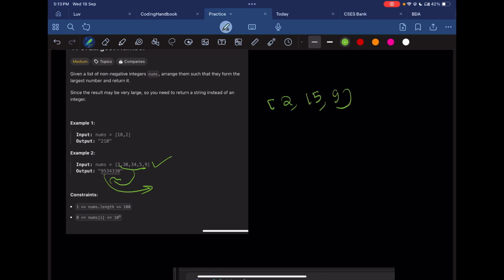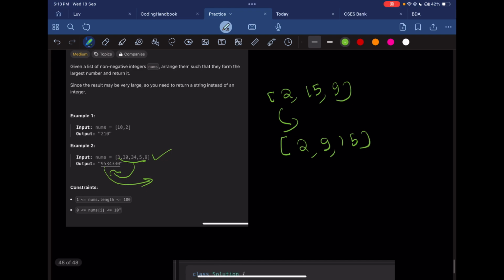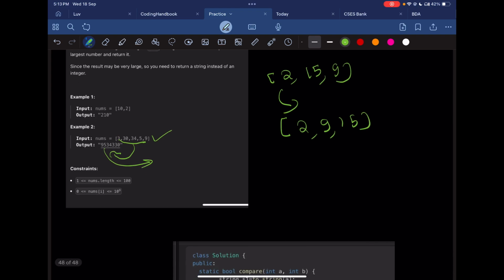So what are we going to do? First we will sort this vector, so we will get 2, 9 and 15. Or we can sort in reverse order. Rather than using nums.begin, we will use rbegin, which sorts in the reverse form. Let's suppose we sort in reverse, so we will get 15, 9, and then 2.